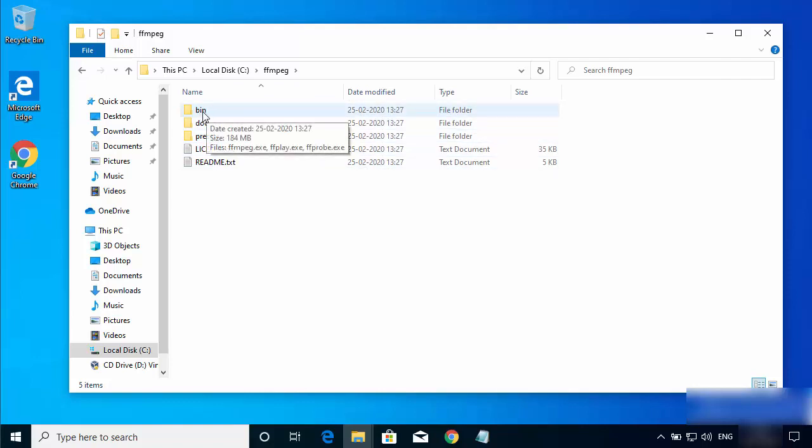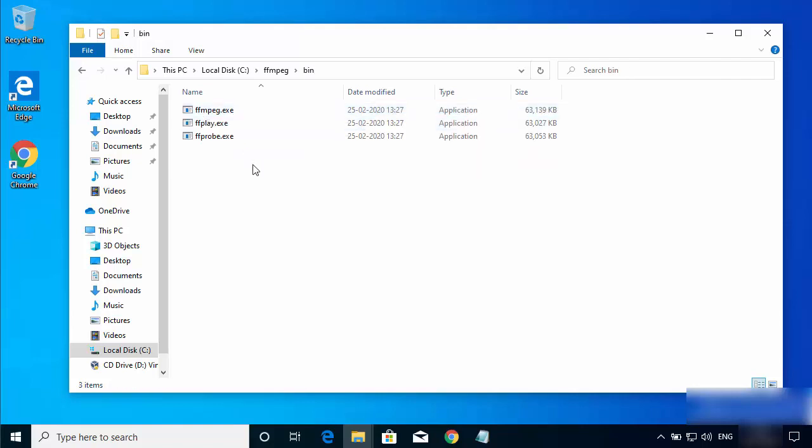And what we need to do next is we need to go inside the bin directory where all the executable files related to FFmpeg are present. And now what we are going to do is we are going to add this path for the FFmpeg executable file to our system variables so that we can open this FFmpeg using our command prompt. So I'm going to just copy this path, which is here.